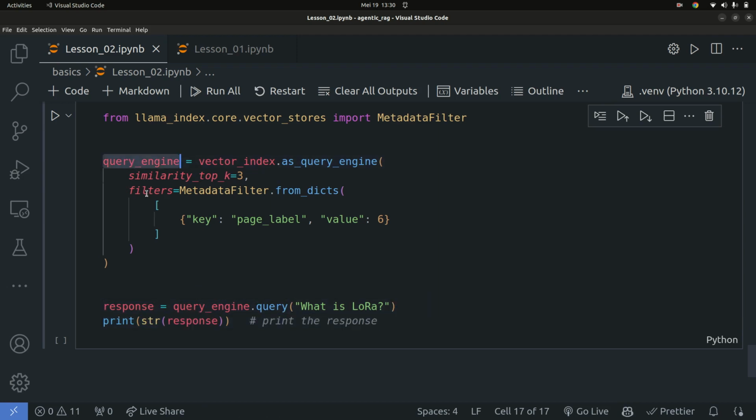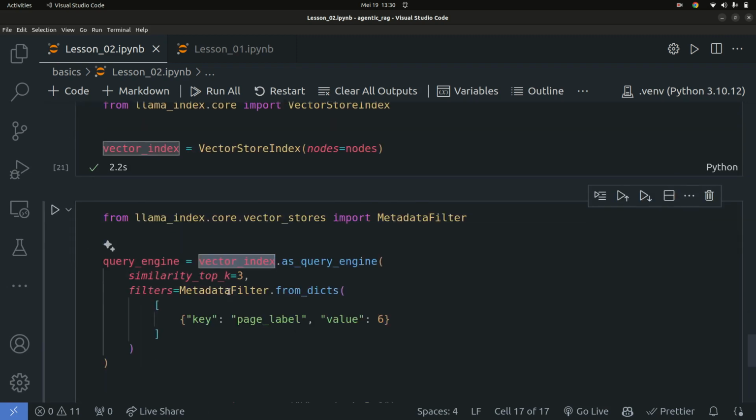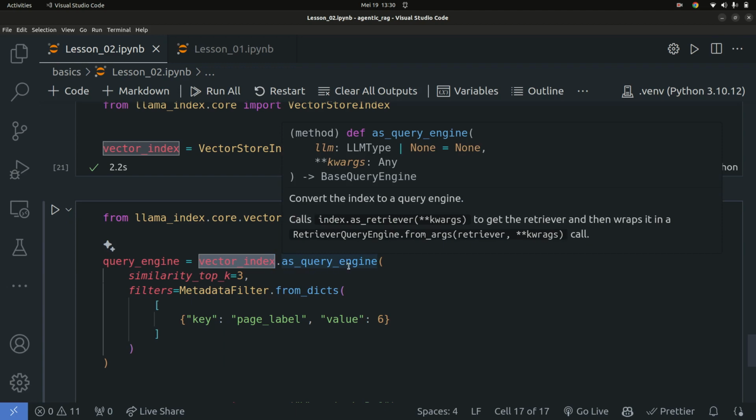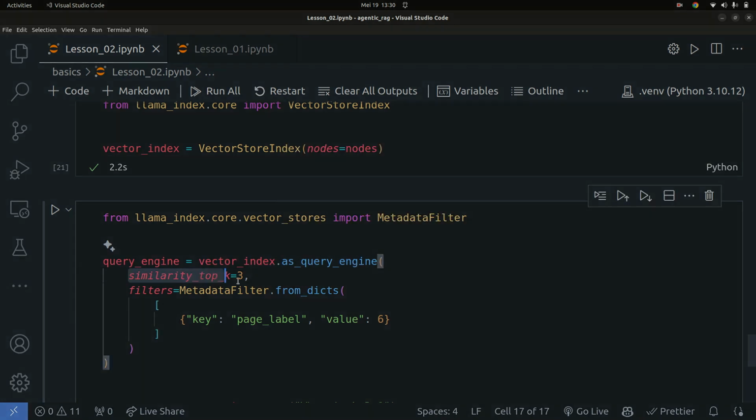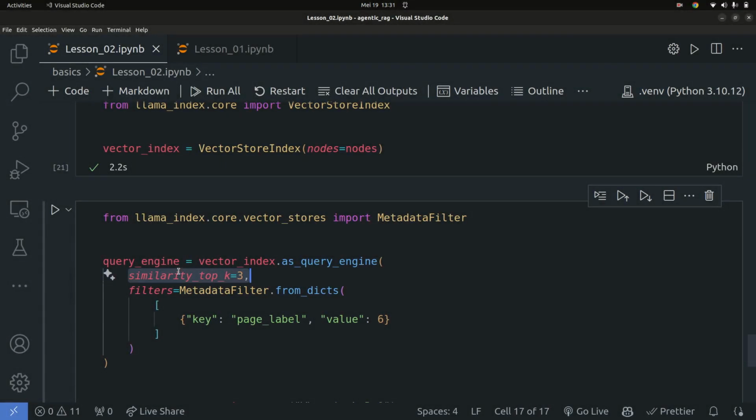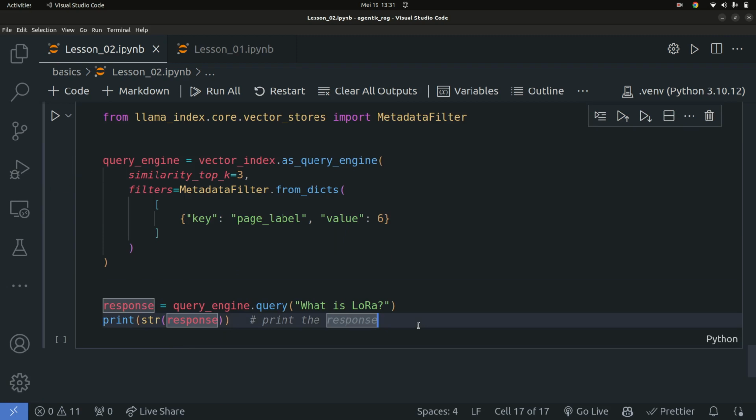Just say query engine dot query, and you have created a query engine from the vector index that we had earlier on, which is from here. You're using the as query engine method, passing in the similarity top k value, and then passing in the filter that you want to filter by. So let's ask the question. Let's change the question right here.